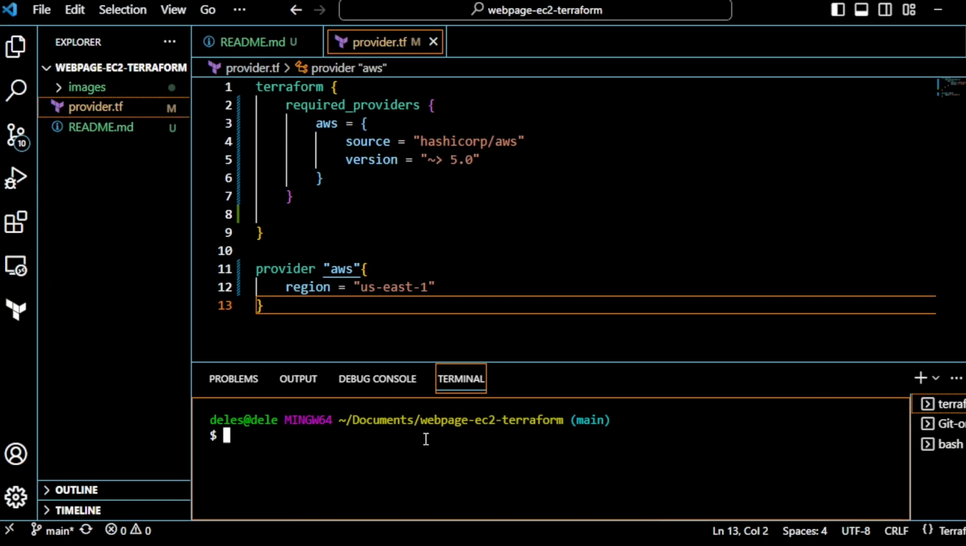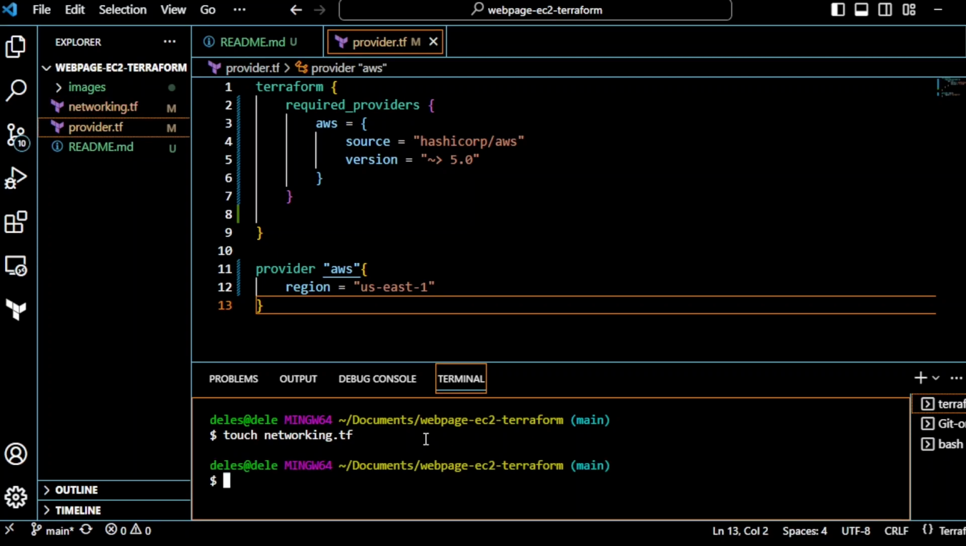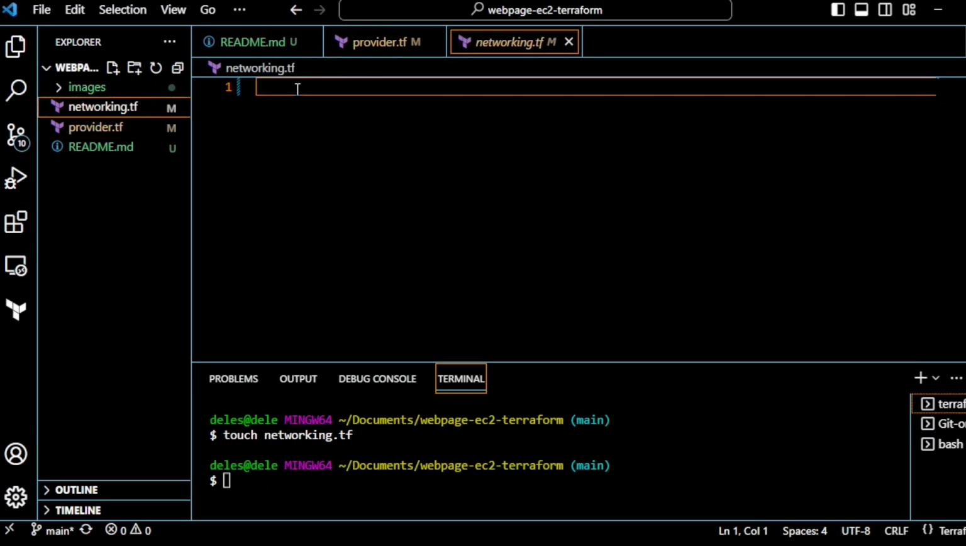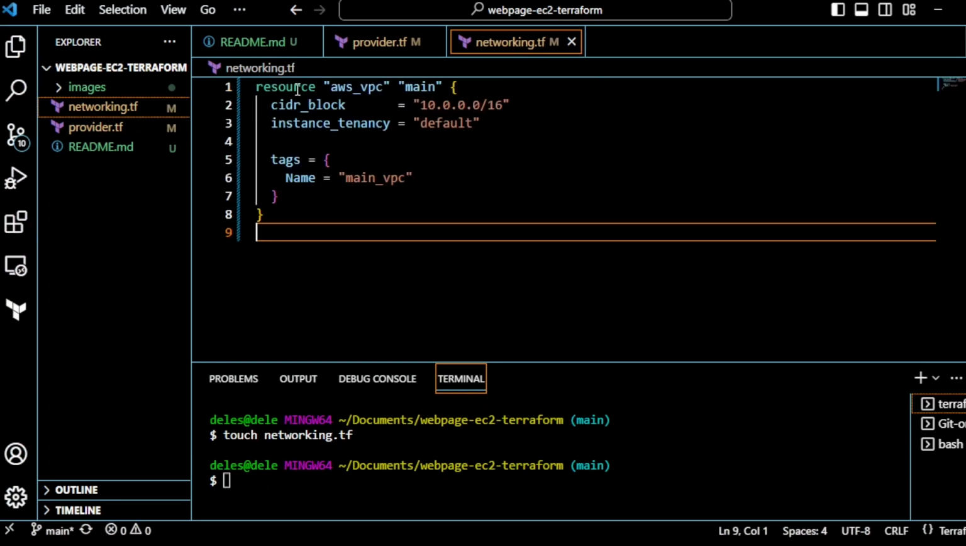Now in this configuration, I'm hard coding just to make this easy. In the real world, I will use variables. But let's just leave it this way, just for simplicity. So let's do the next file, the networking. So we'll create networking.tf. Here we shall do our VPC and the subnets and everything else, the network. I'll use the code I've already written and just paste it here.